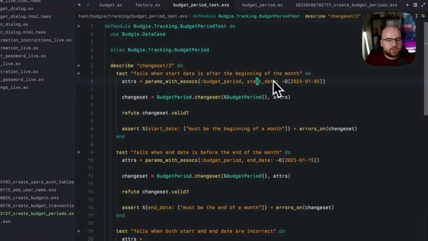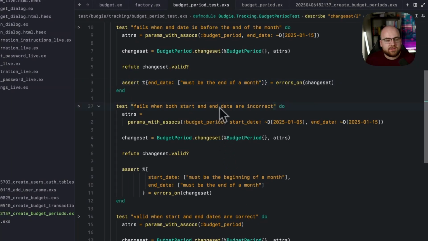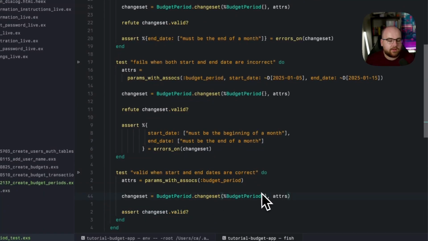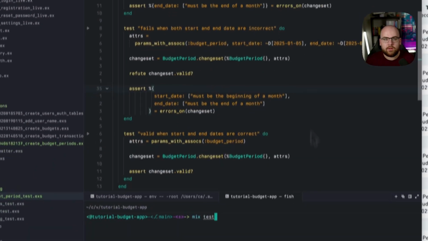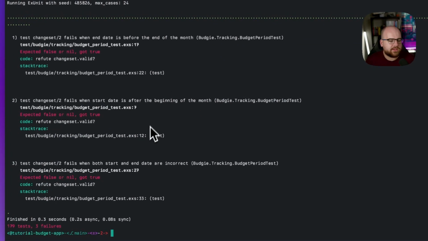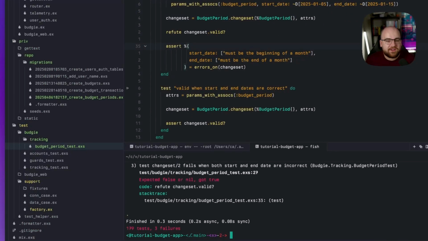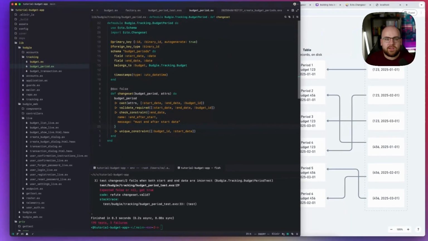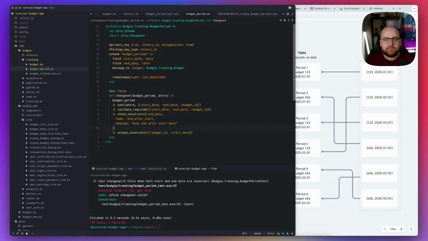We want to make sure that when the start date is after the beginning of the month, we get an error. When the end date is before the end of the month, we also get an error. And when the start and end date are both incorrect, we should get 2 error messages. And finally, the change set should be valid if we give it all of the attributes that we expect. If I run this test, all 3 of those cases fail. And that makes sense because we haven't actually implemented this logic yet in our change set. So, seeing it fail, we're ready to add that validation.